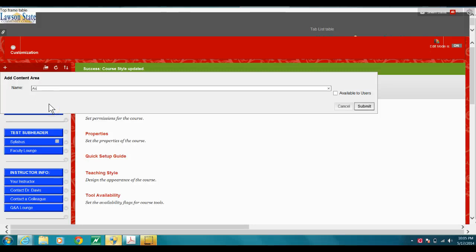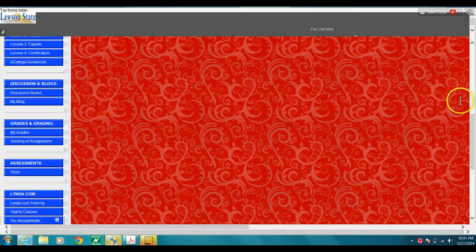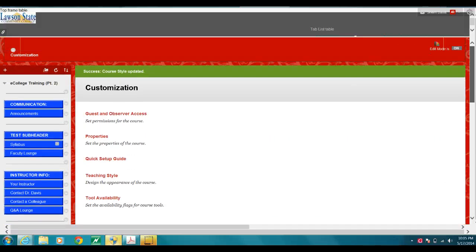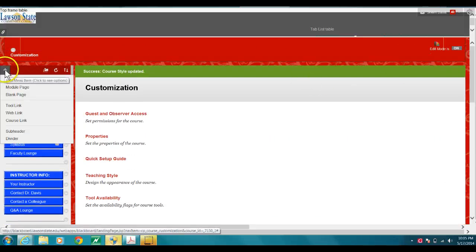For example, you might just have one that says our assignments or weekly assignments, whatever you want to call it. Make sure you check off available to all users so that your students can see it. Remember, it's going to come to the bottom. I'm going to build a couple of them. So that's one. We'll see that in a minute. Our assignments is down there. We build some more so I can show you the difference.